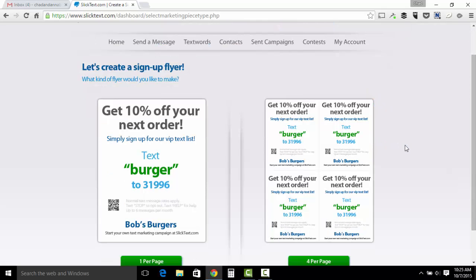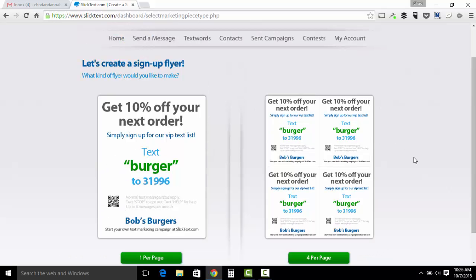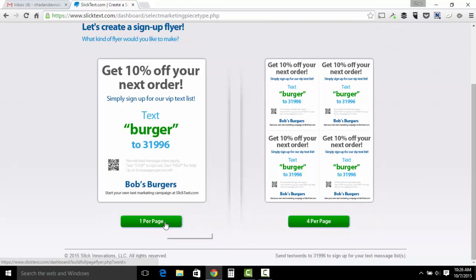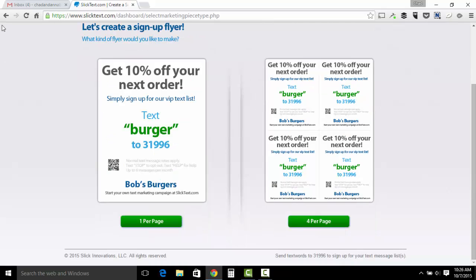So there's a couple of different things that we can do here. You can create flyers, you can create 1 per page, 4 per page, whatever. And you can see this would be useful in a Sunday school class or a restaurant, obviously, in this particular instance, saying get 10% off your next order. Simply sign up for our VIP text list. Text, and this would be their keyword, to 31996, the name of the restaurant. There's also a QR code for people to scan with their phones here. And this is just where you go in and start modifying that particular flyer. Now that's really, really cool.